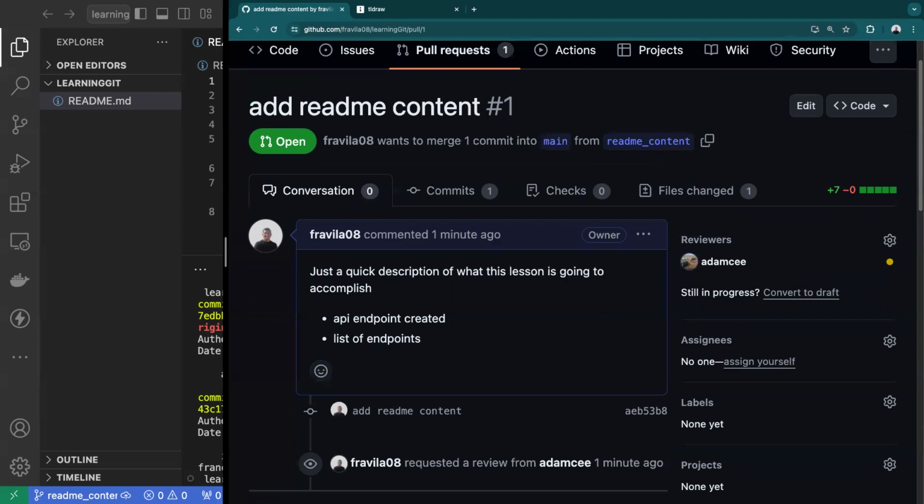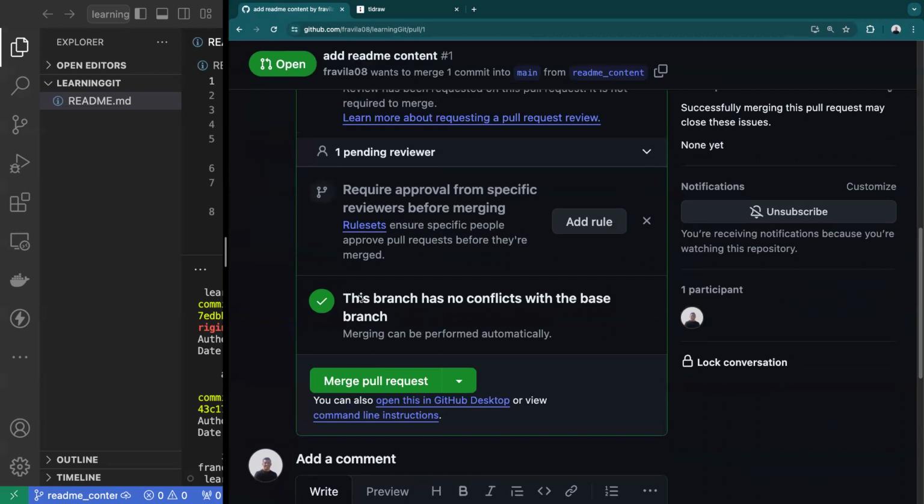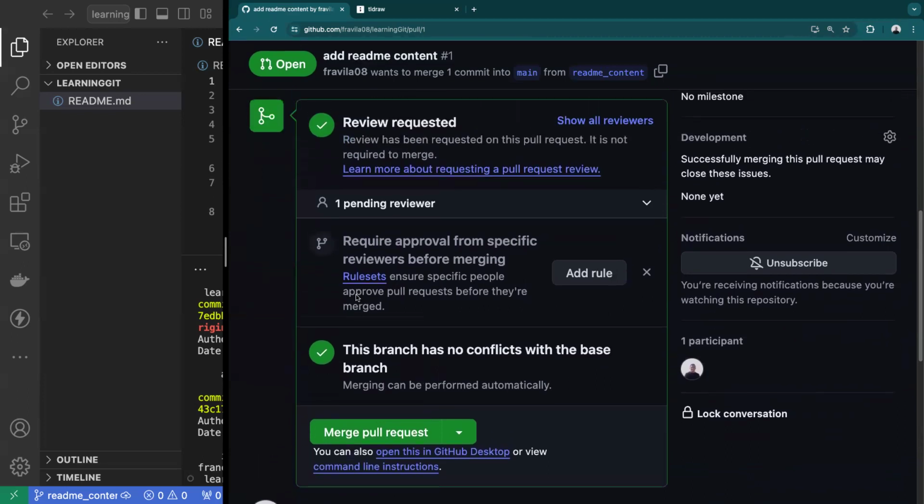Just because GitHub says that the merge can be done does not mean something won't break. Like, if we were using this on a code base and it says the branch has no conflicts with the base branch, something could still break when you do that merge, correct? Got it.